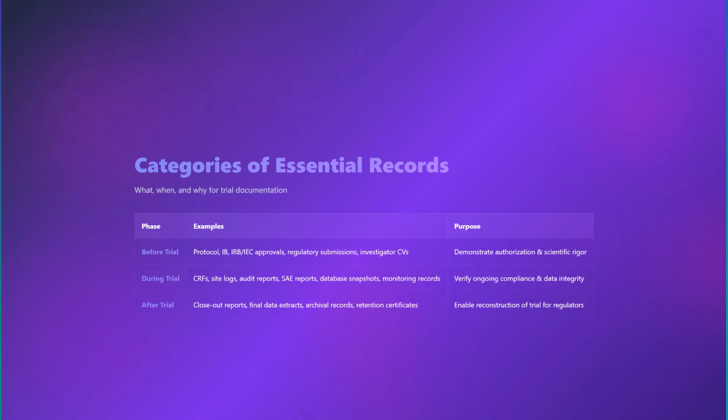Exactly. And what's interesting is how the focus shifts once the trial actually gets going. The records you generate during trial, they're all about ongoing compliance and keeping the data sound, like in real time. So now you're looking at case report forms, CRFs, where the raw data gets captured, plus site logs, monitoring records showing oversight happened, and really critically, reports on adverse events, especially serious adverse events, or SAEs. These are the breadcrumbs, the proof of the day-to-day work.